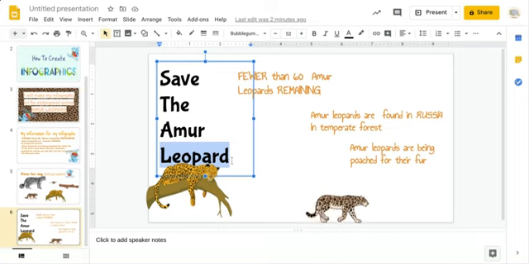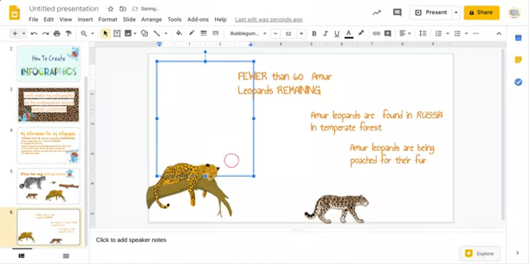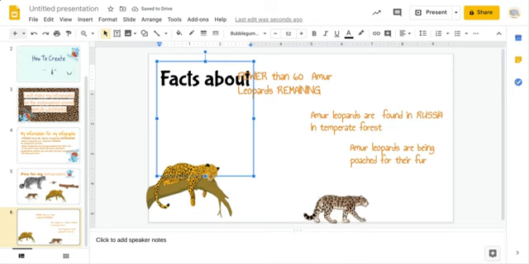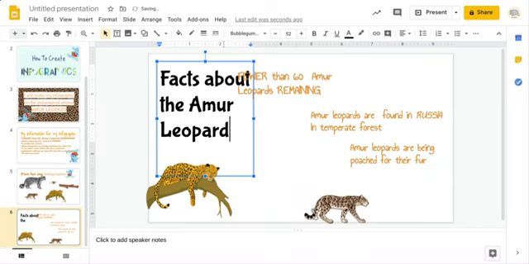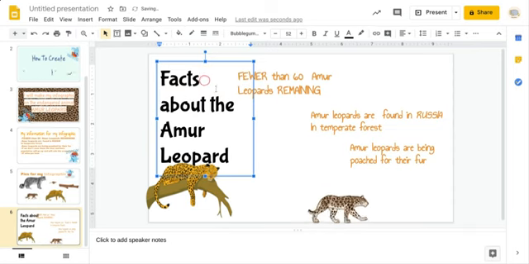I'm just gonna go ahead and delete this, backspace. So facts about the Amur. And what I'm gonna do is I'm just gonna say enter.